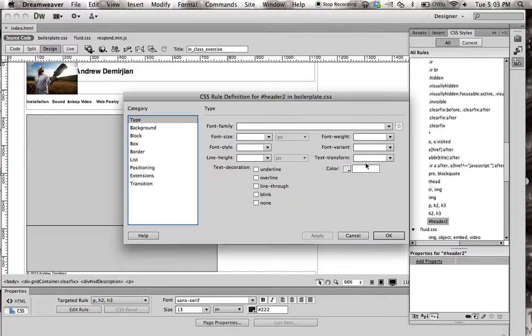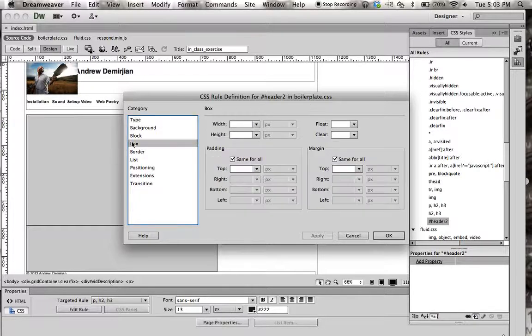Check out the box model that I showed you. If we go here to the box, the key thing to remember is the padding is on the inside of the box and the margin is on the outside. We're going to use the margin to do this one down here. We're going to use padding to do this one up here.